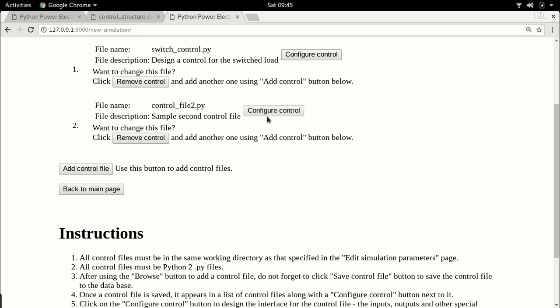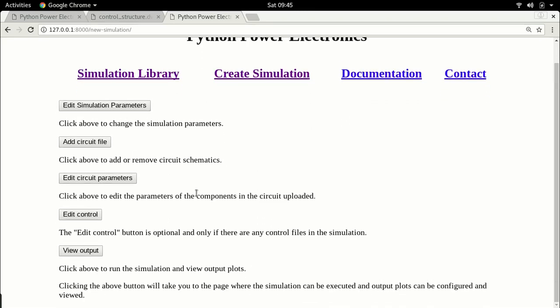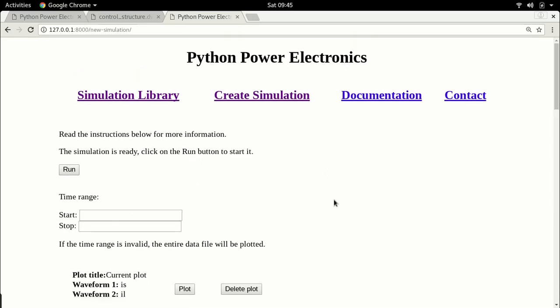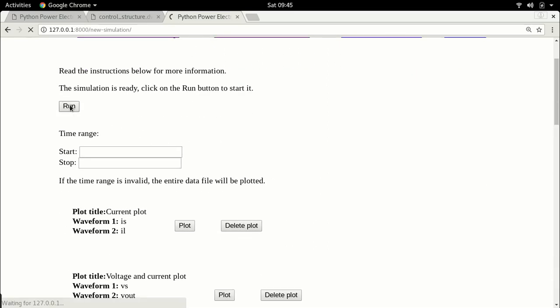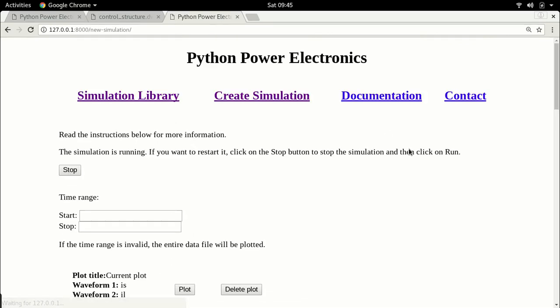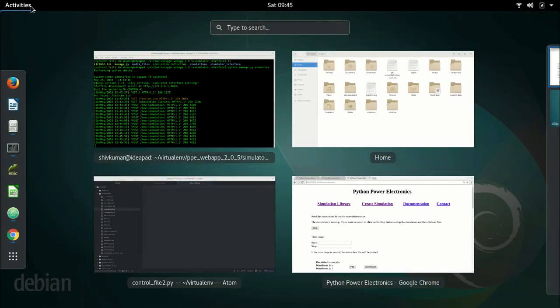Now I'm not going to configure the control. I'm not going to do anything. Why? Because I want to show you what happens without any of these. Okay, so let's go back to main page. I'm going to go view output and I'm going to run this simulation. Now it's weird me doing this, but I'm going to show you why I'm doing it.